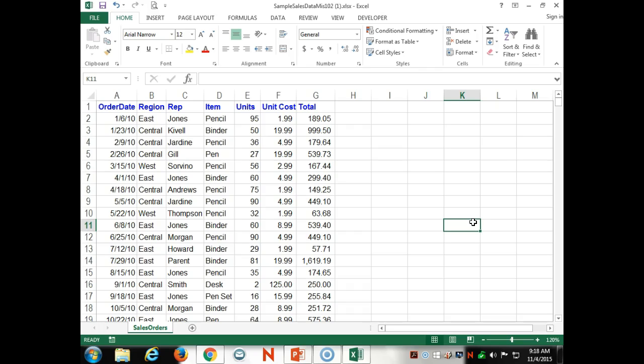Okay, so let's use Excel to do these 5 reporting functions. Let's make sure that we know how to do these 5 reporting functions. So up here I have the order date, the region, the rep, the items sold, the number of units, the unit cost, and the total. So a real simple data set here. So first, maybe I'm interested in looking at this by region, and then within region by date.